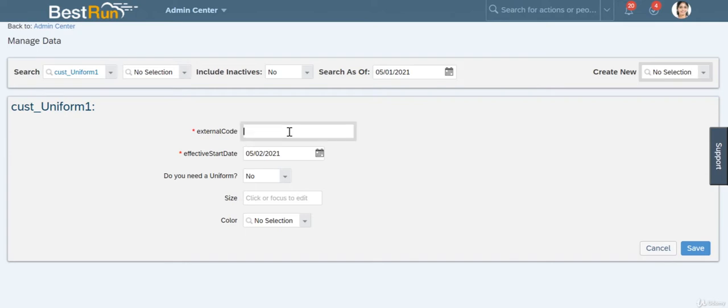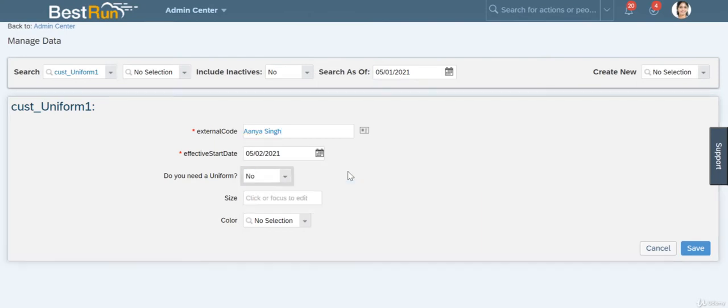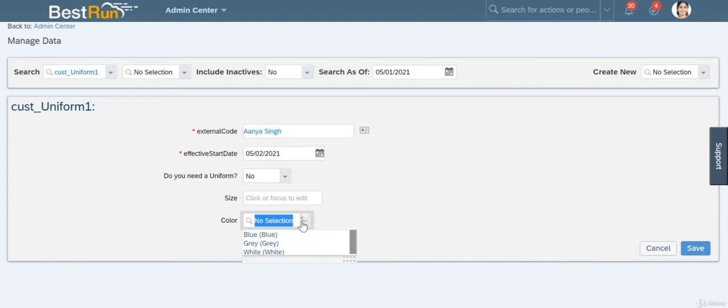So you can see this is the external code which is like a user. So I can say, for example, Anya. So it will show me Anya Singh. You can give the effective start date. Do you need a uniform or size? You can enter the size. You can select the color blue, gray and white. So likewise this is created.